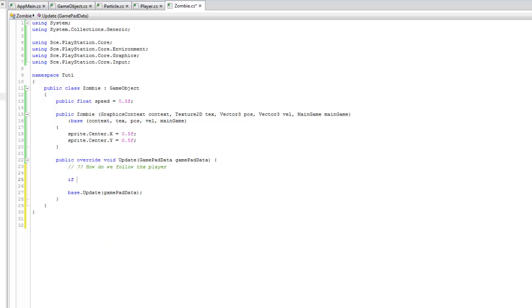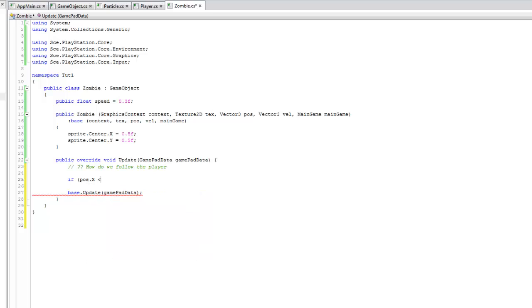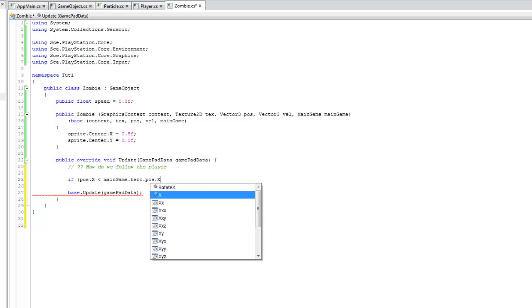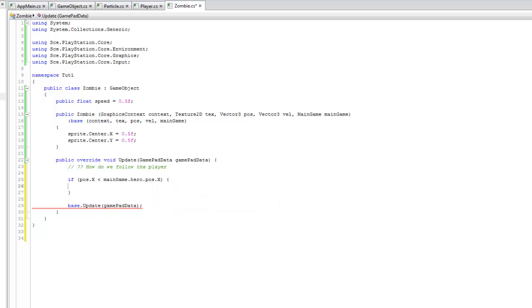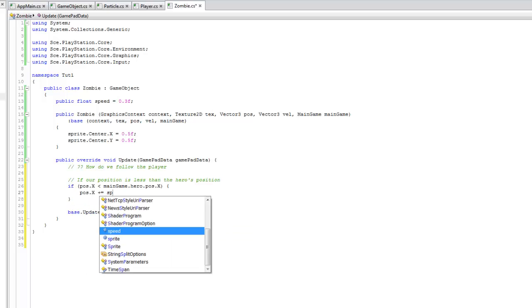We could say if our position, in other words the zombie's position, is less than the hero's position. Now how do we get the hero's position? We could say main game dot hero dot pause dot x. Okay, now what is this really saying? If our position is less than the hero's position, all right, if that's the case, we know that we need to move to the right. So I could say pause.x plus equals speed.